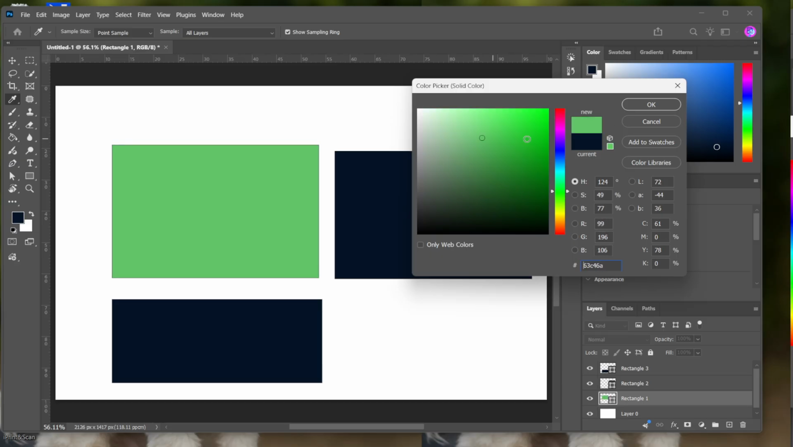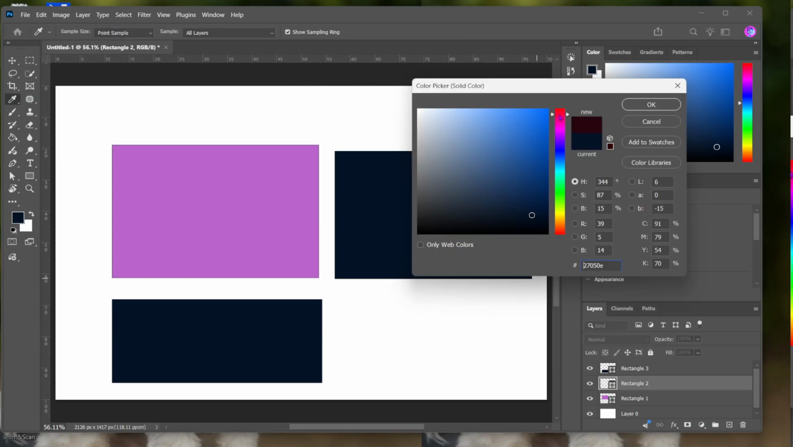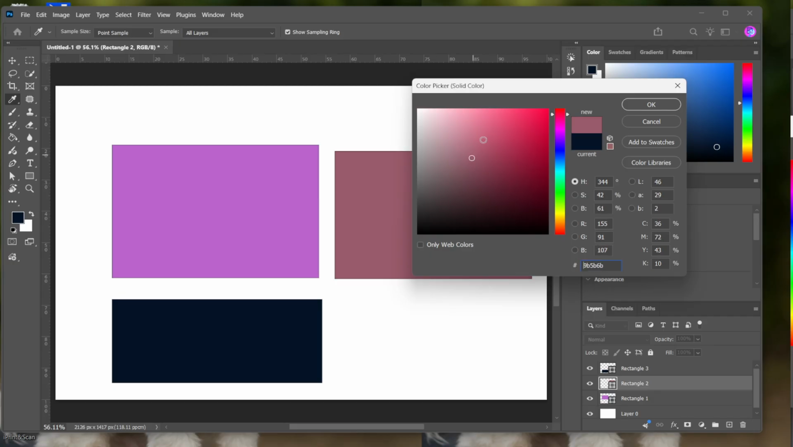Inside the color picker, you can click around in the large color box to visually pick a color, which is great if you're experimenting or trying to find something that looks right. If you already know the exact color you need, you can also type in a specific hex, RGB, or HSB value. That's especially helpful if you're matching brand colors or keeping your design consistent.